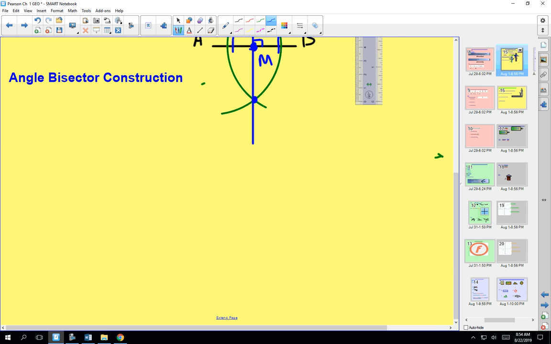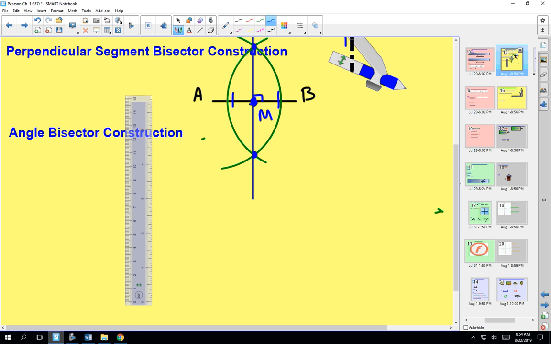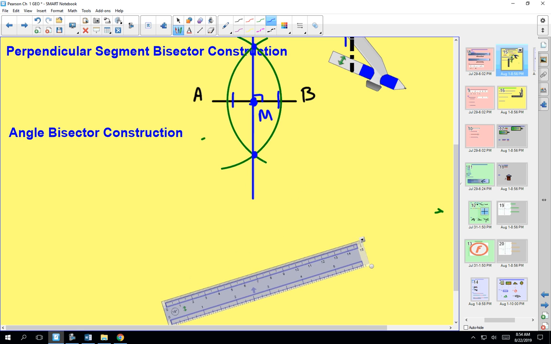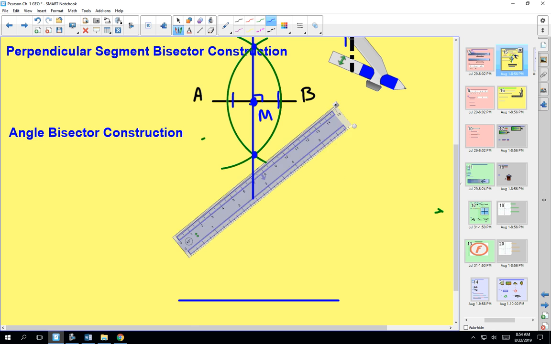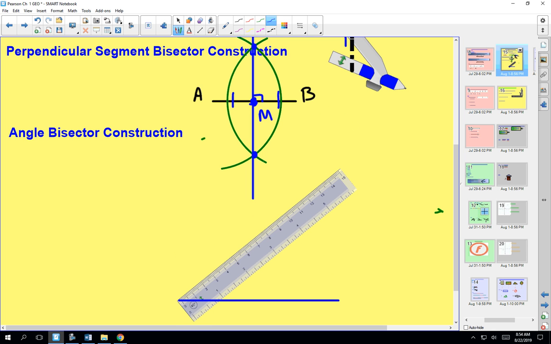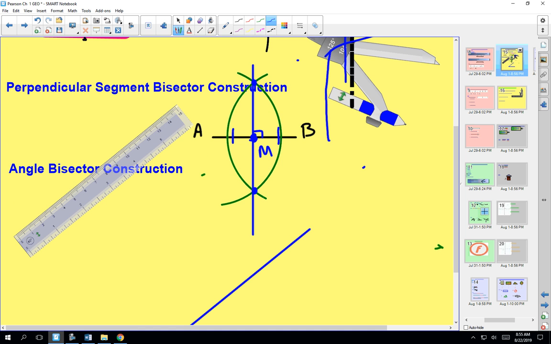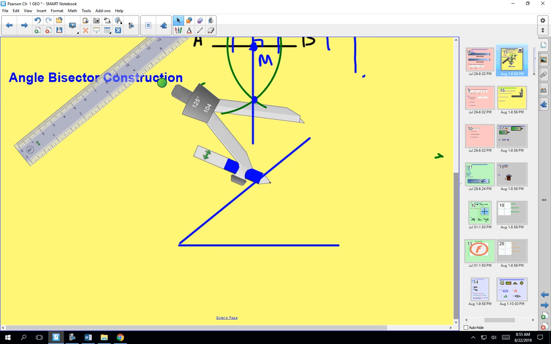So here's what I'd like you to do for the angle bisector. Take your straight edge, and we're going to just draw an acute angle if you could. Draw an acute angle. There we go. I'll draw an acute angle. There's one piece. Other piece. There. So draw an acute angle, not like that. Pull this back down here.